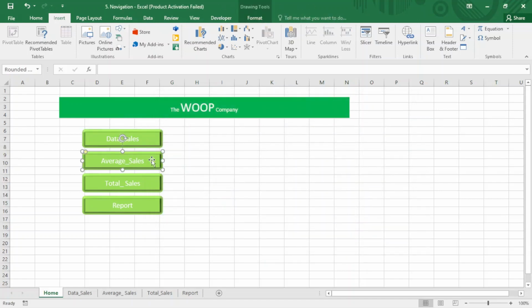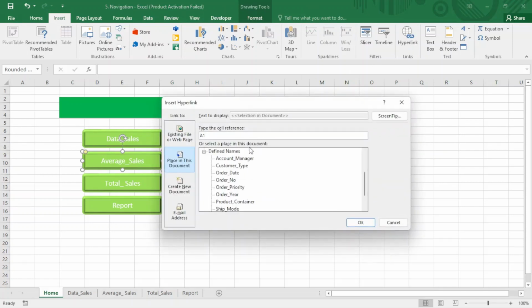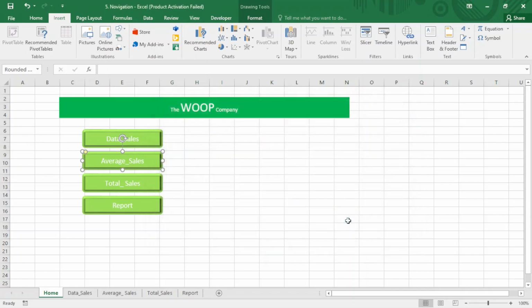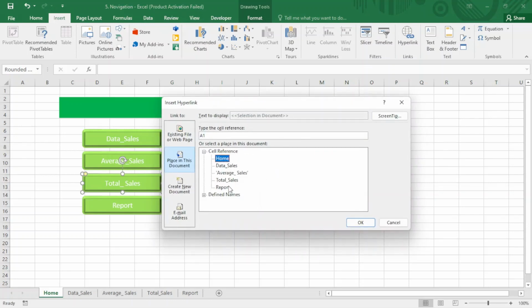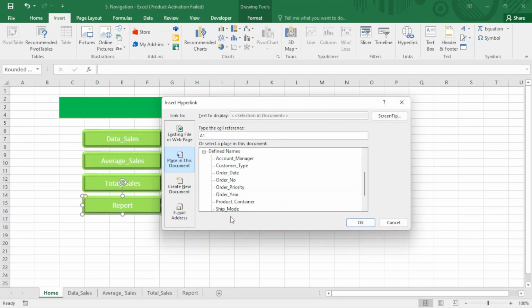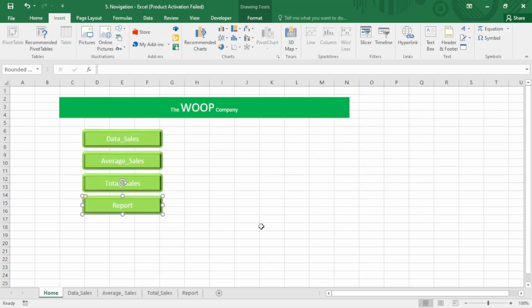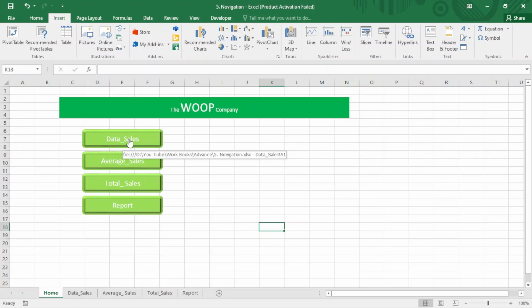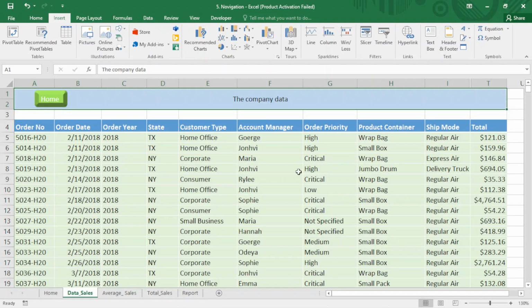So the next one, you come to hyperlink. I select the average cells. Okay. The next one, hyperlink total cells. Okay. The last one, hyperlink report and okay. So now you can see when I click on this data cell, it brought me here.